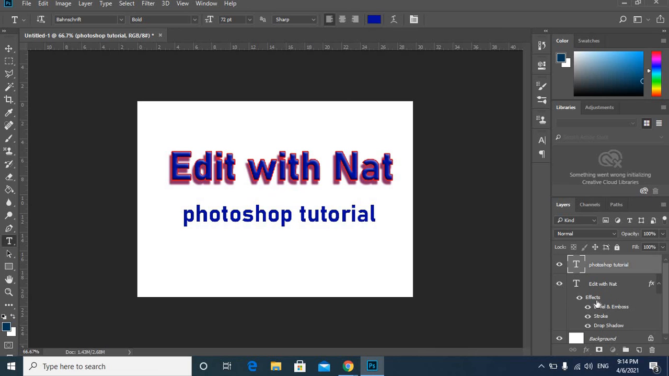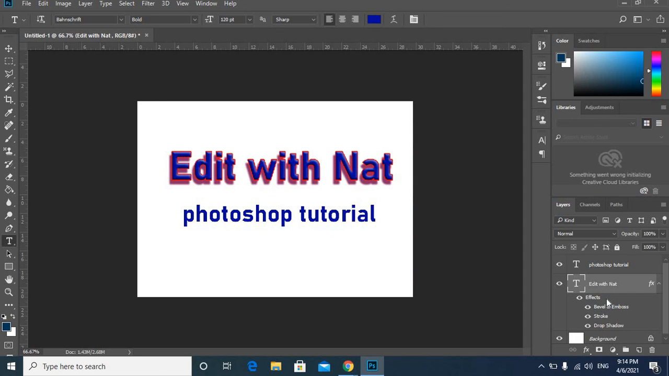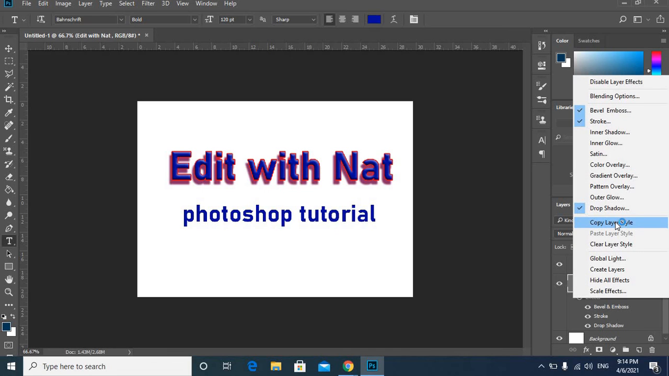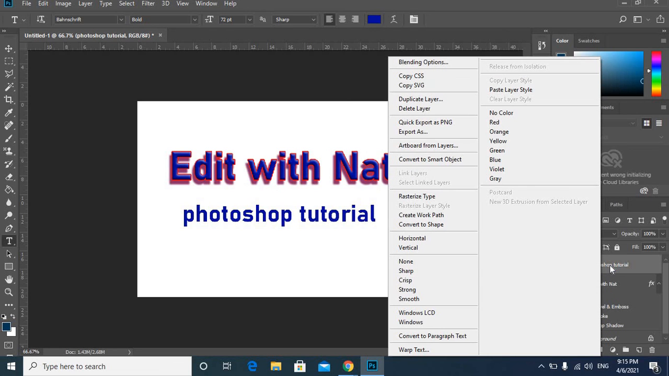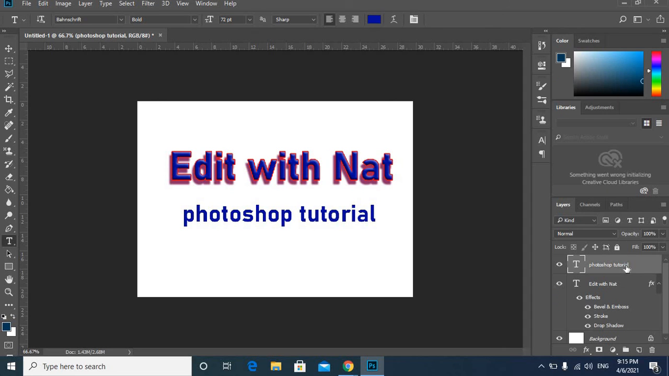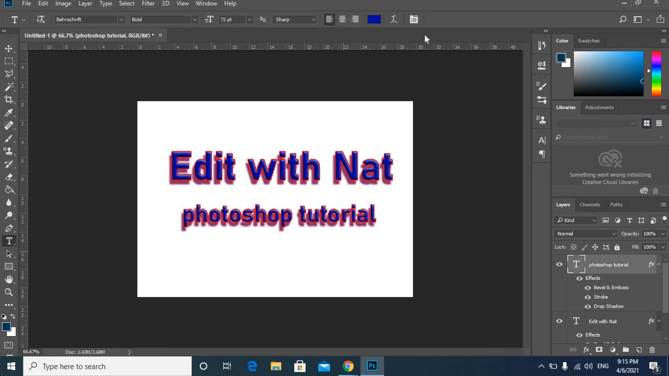Let's copy the layer style by clicking copy layer style and right click on Photoshop tutorial text and paste layer style.